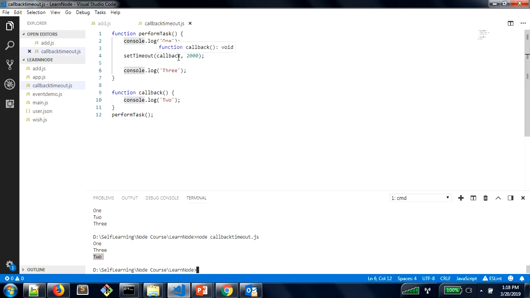So this is how a callback works. If you see here, I'm passing the callback function as the first parameter here. So this is a very good example to demonstrate how callback works, right?